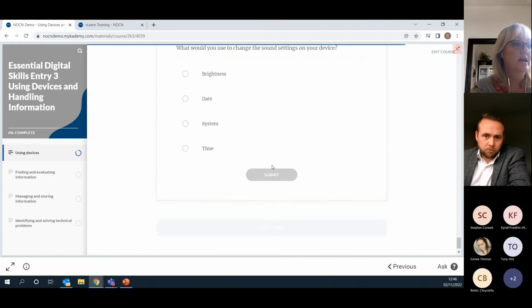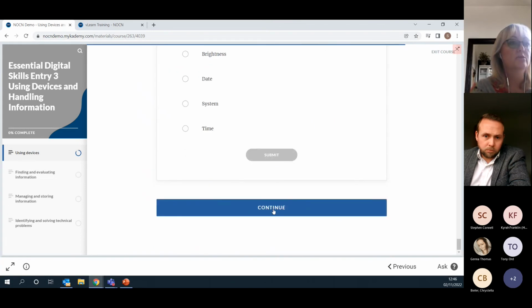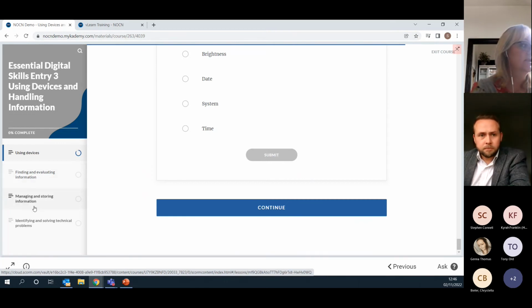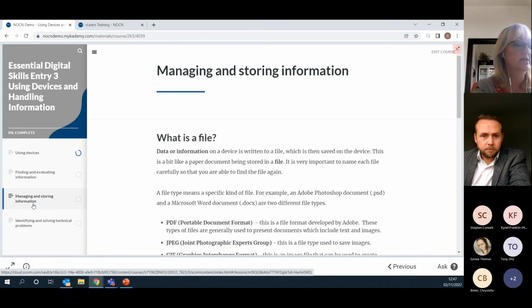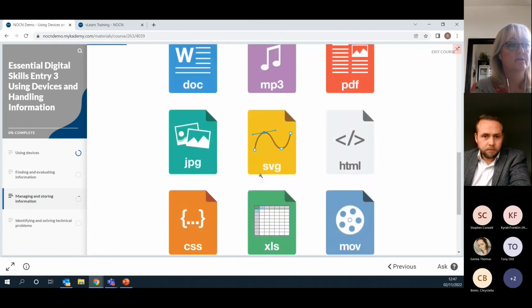And then once the learner has moved through this module, they will be able to move on to the next lesson, which is finding and evaluating. But if they only wanted to actually do, say, this unit here, I can scroll straight through to it and I can move my way through there as well.